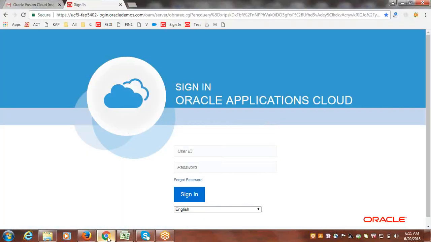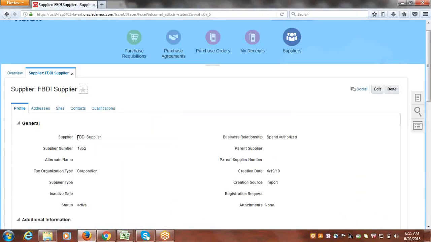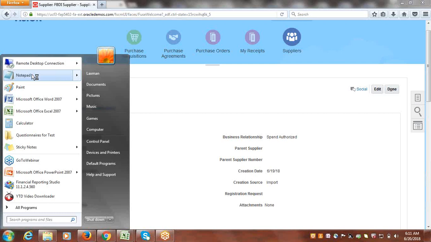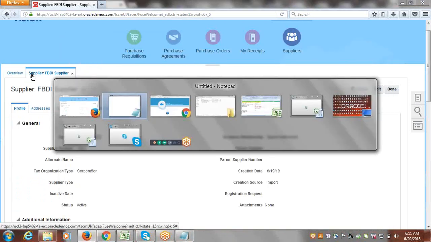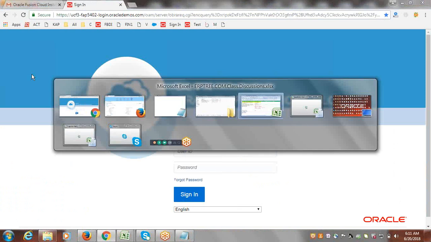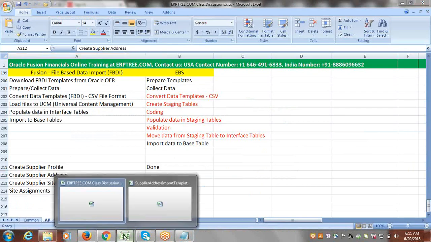Our supplier name is FPDA supplier. Take that name, and instead of pasting directly here, I'll take it into Notepad, then take it into the spreadsheet. A second.